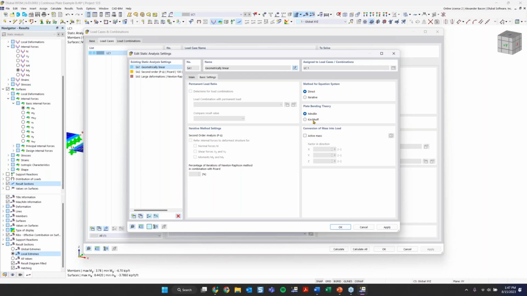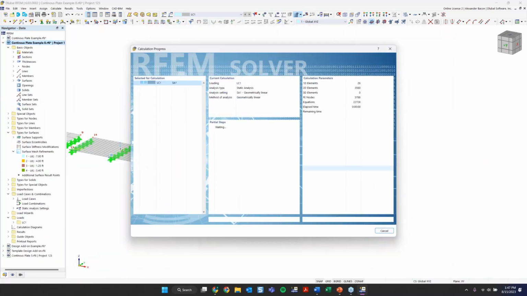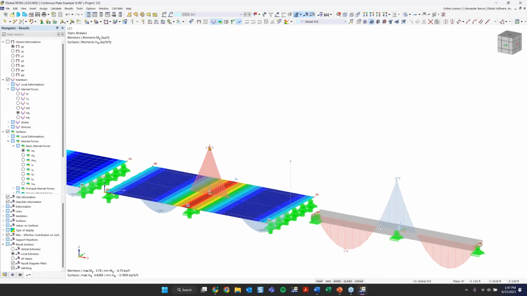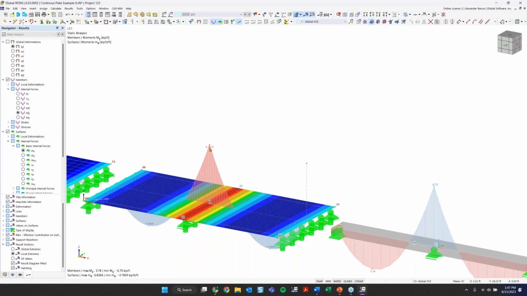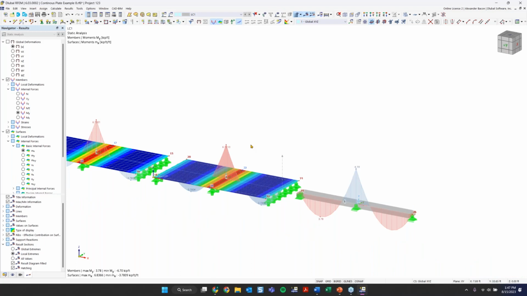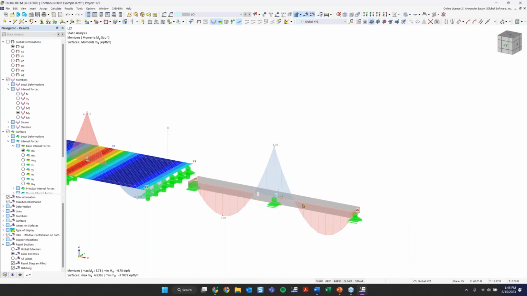Let's say I change this to the Kirchhoff and it's going to tell me you need to rerun your results because it's running a different theory. So now you can see, like I mentioned before, this was 6.70 something. Now we're at 6.72 millimeters because we are now not taking into consideration shear deformations, and we're assuming the shear stiffness is infinitely rigid.